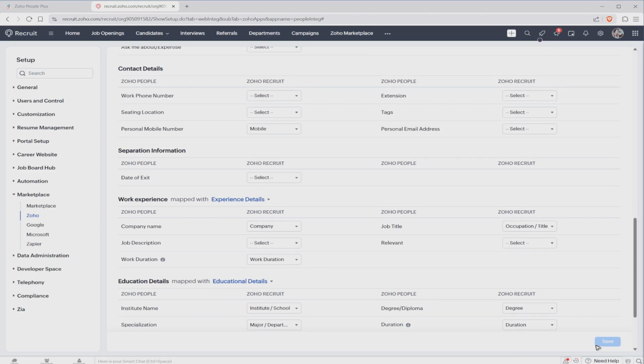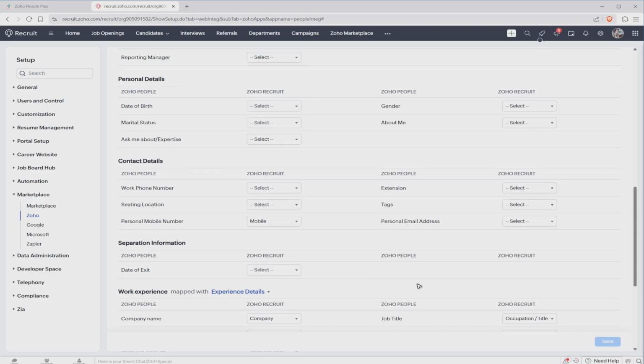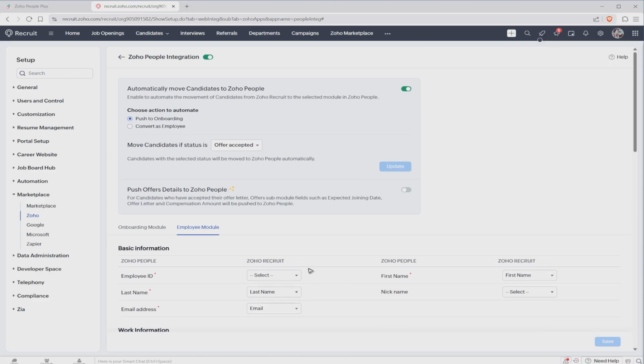And just be aware that only a few fields will be mandatory in the mapping section right here, even if they are mandatory in Zoho People. This also applies when you manually push candidates to Zoho People. But that's basically it. That is how you set up or connect Zoho Recruit with Zoho People. Just make sure again that this one right here is enabled.